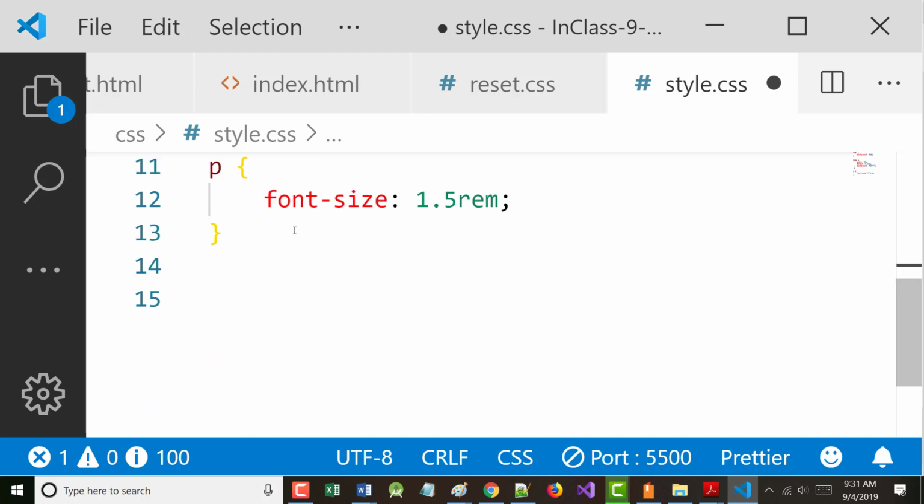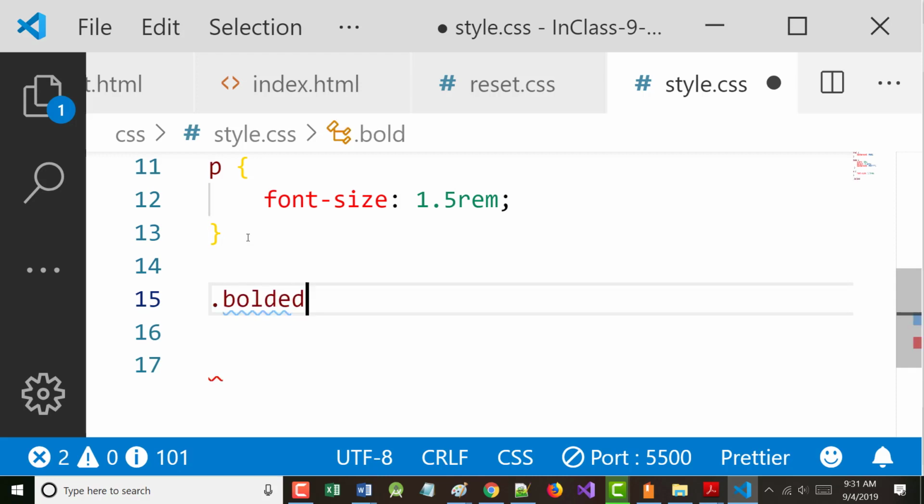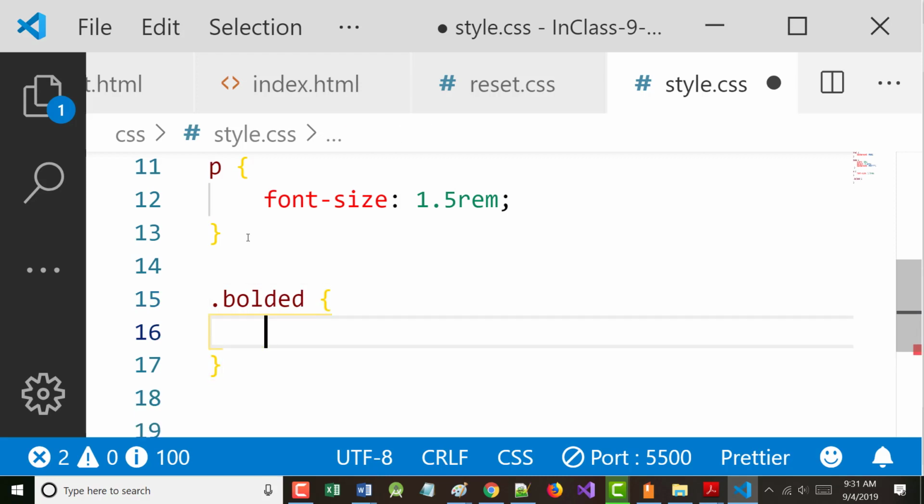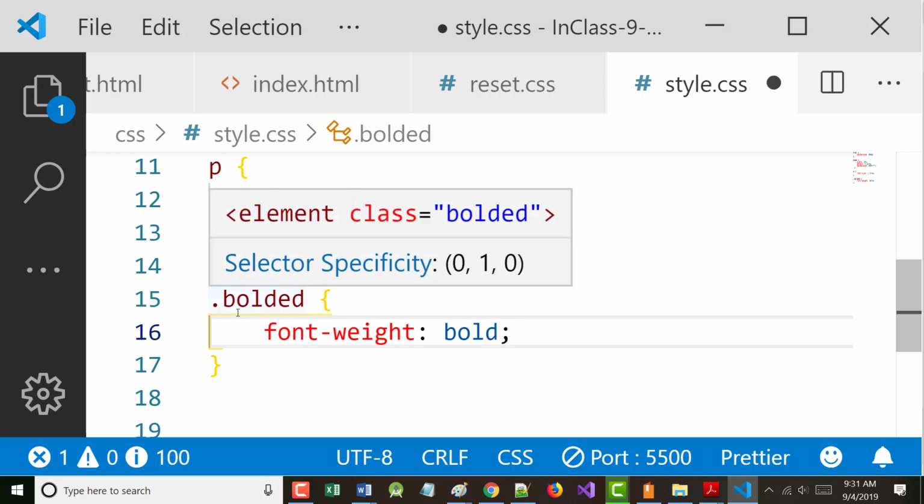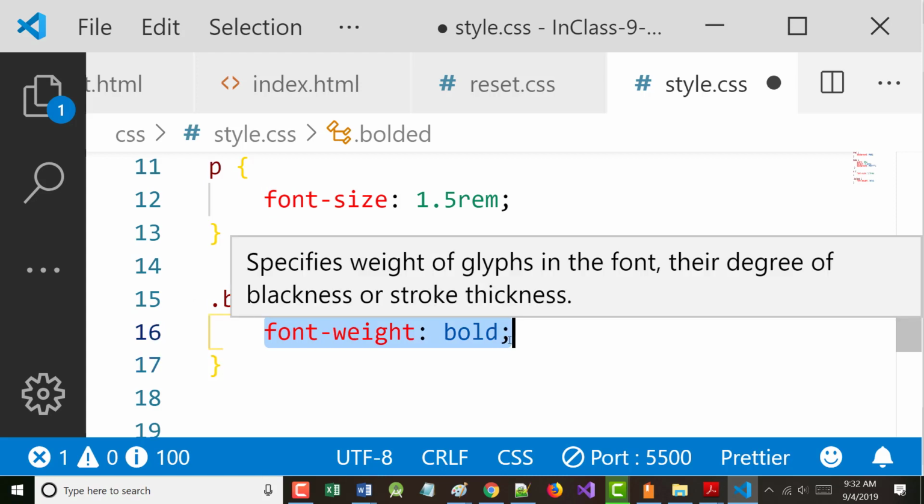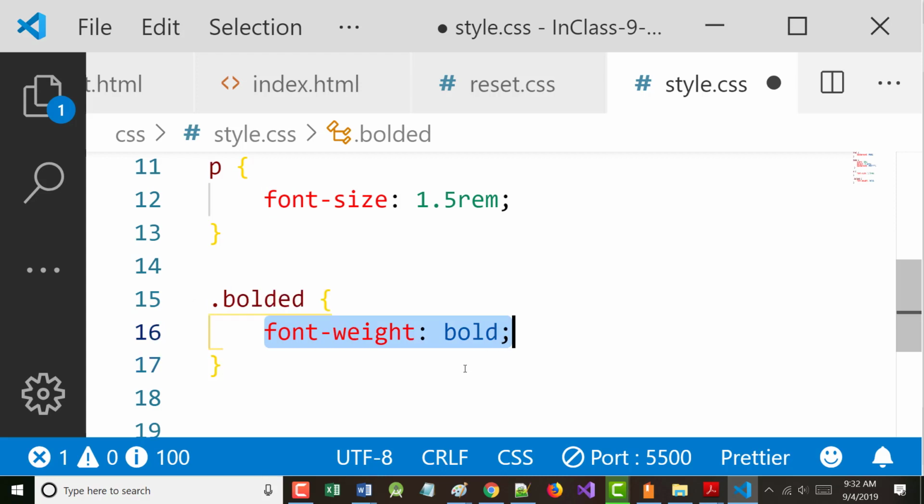All right. So, can somebody tell me, judging by the name I gave that, first of all, is this a class or an ID? It's a class because it starts with a period. I named it bolded, which isn't the greatest name, but I'm saying font weight bold. Does it make sense to you that anything that gets applied to that should be bold? That makes sense? So, just to prove it, Control S to save.